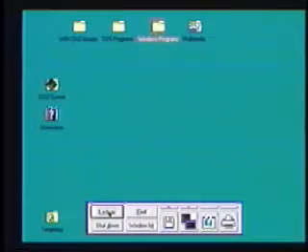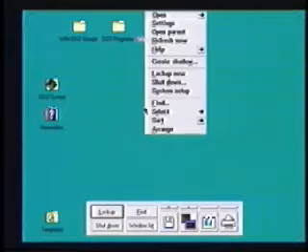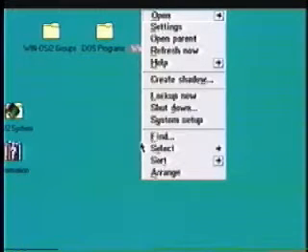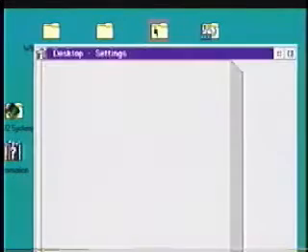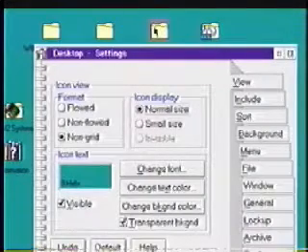Let's change our password. We place the pointer in a blank area of the desktop. We click mouse button 2 and see the desktop pop-up menu. We select Settings and see the Desktop Settings notebook window.